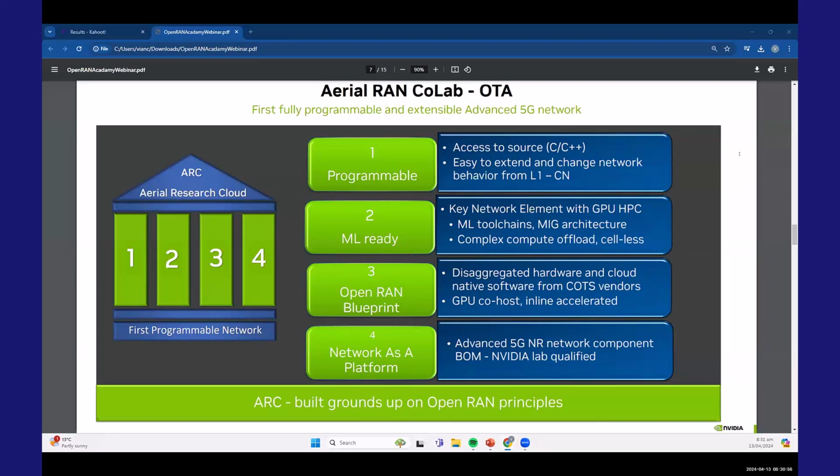One of the key network elements, the base station, is hosted on a GPU high performance compute, which also means that you have access to machine learning tool chains and libraries, as well as use of a multi-instance GPU architecture to split the GPU to be able to use for other AI workloads of interest.